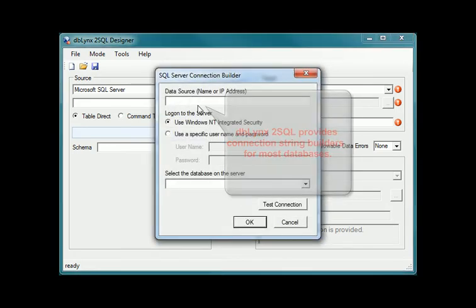Connection strings can be built using one of our connection string builders. Alternatively, a pre-existing connection string can be simply entered into the space provided.